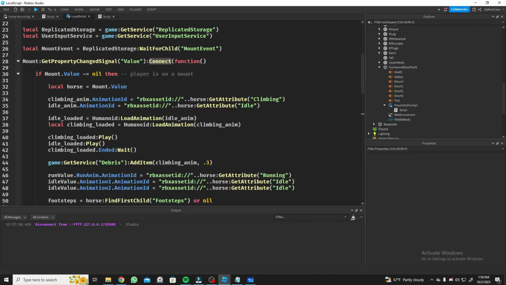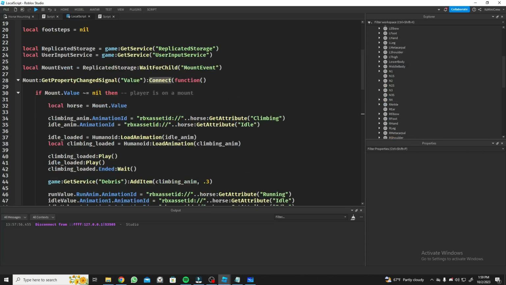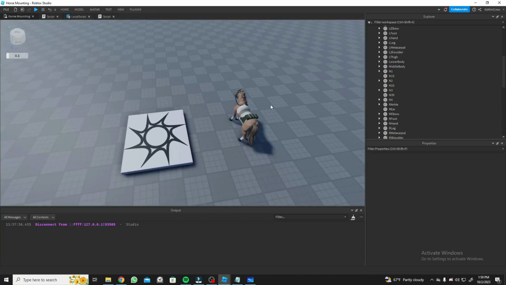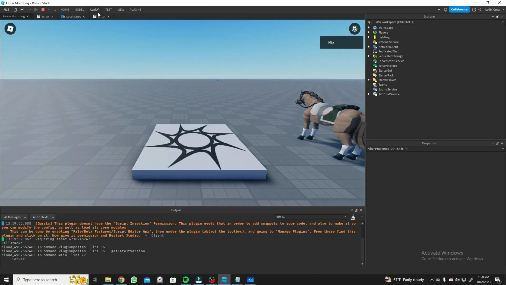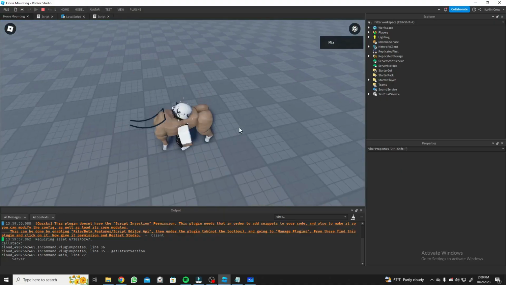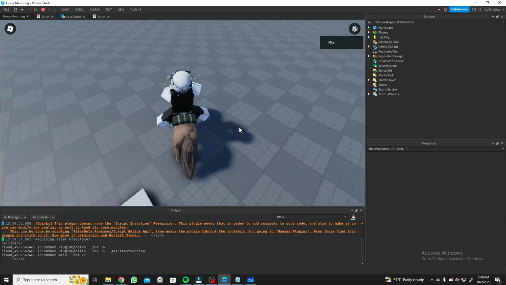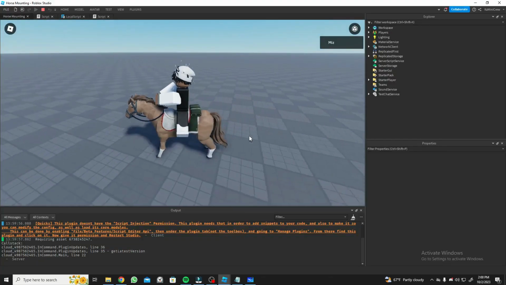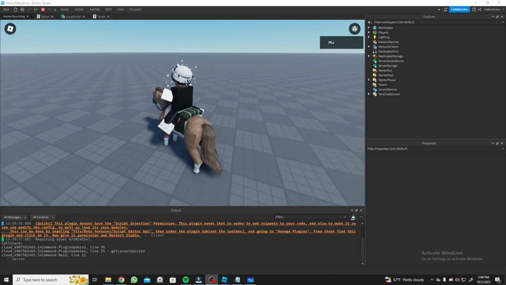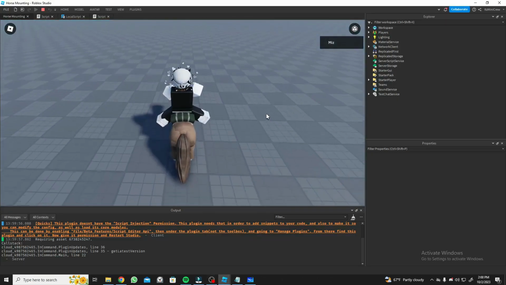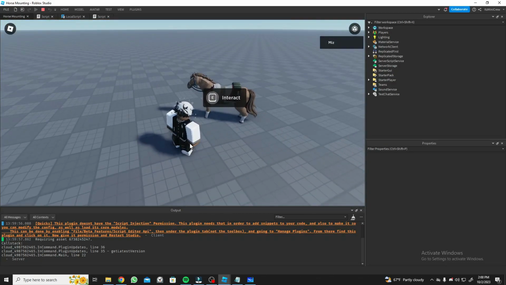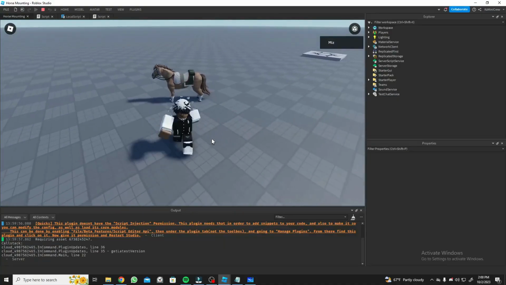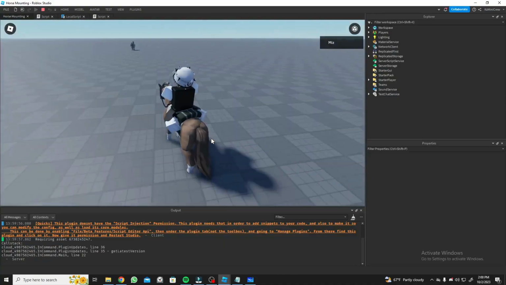So yeah, now that's done. So let's now go into the game and see if it works. If it does, then we're officially done with this tutorial. So interact, got on the horse, and now I can move around. There's the footstep sound, and let me increase the volume. There's the footstep sound, as you can see, and if I press shift, we get off the horse, and it's back to our normal animations, and we can get back on the horse.